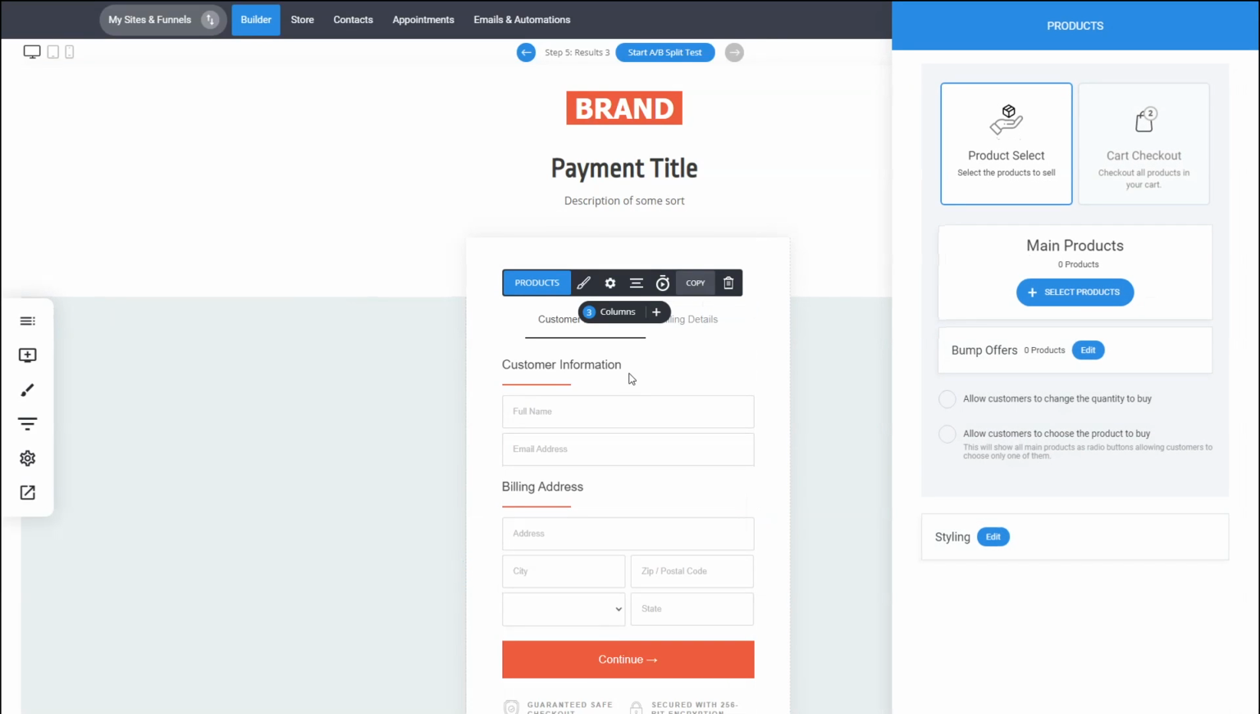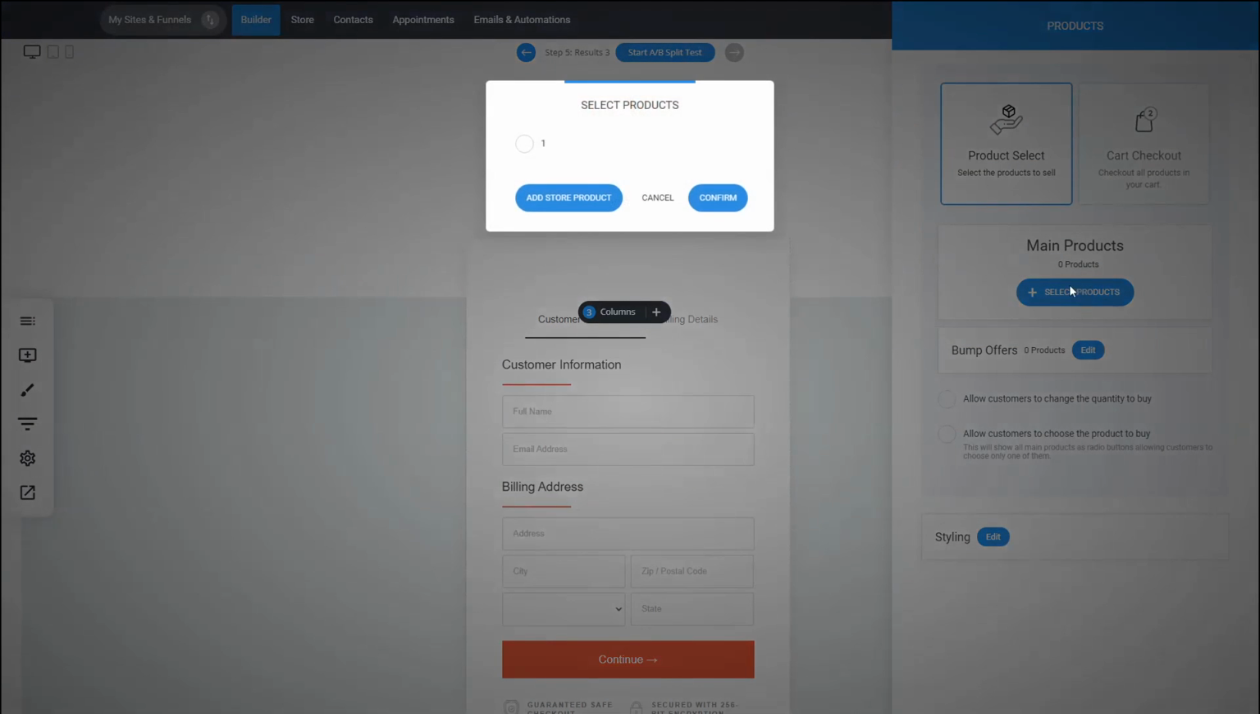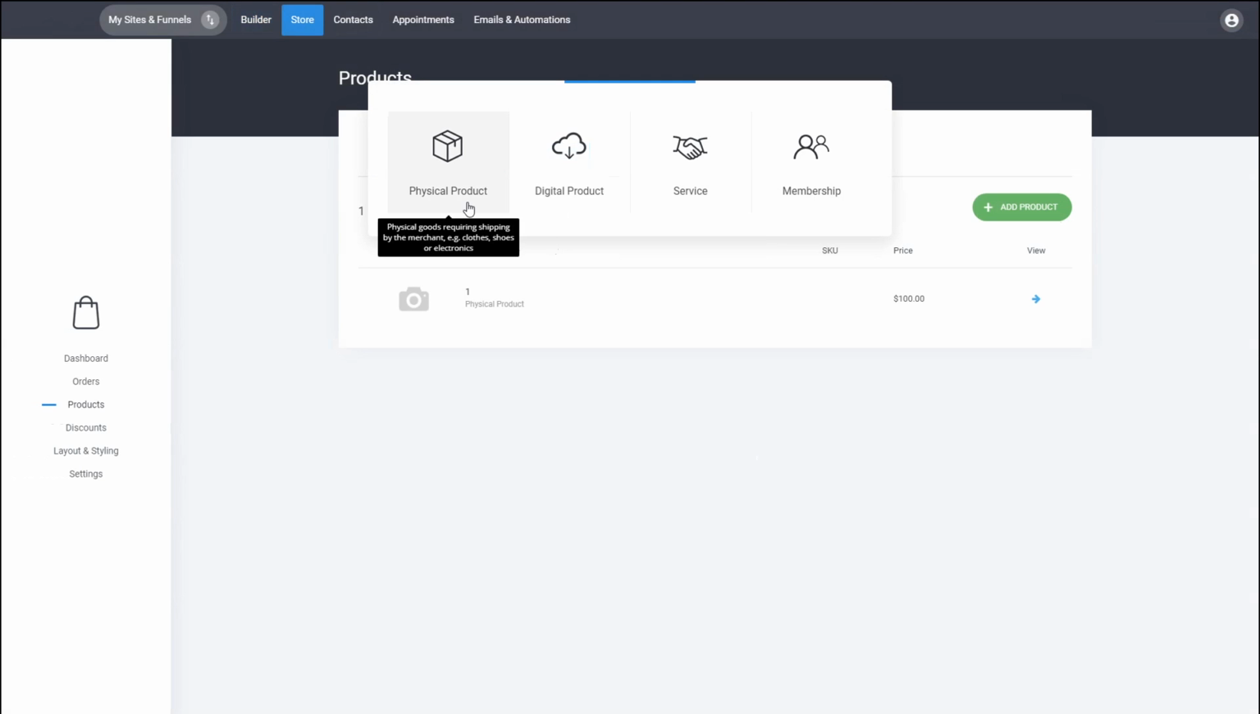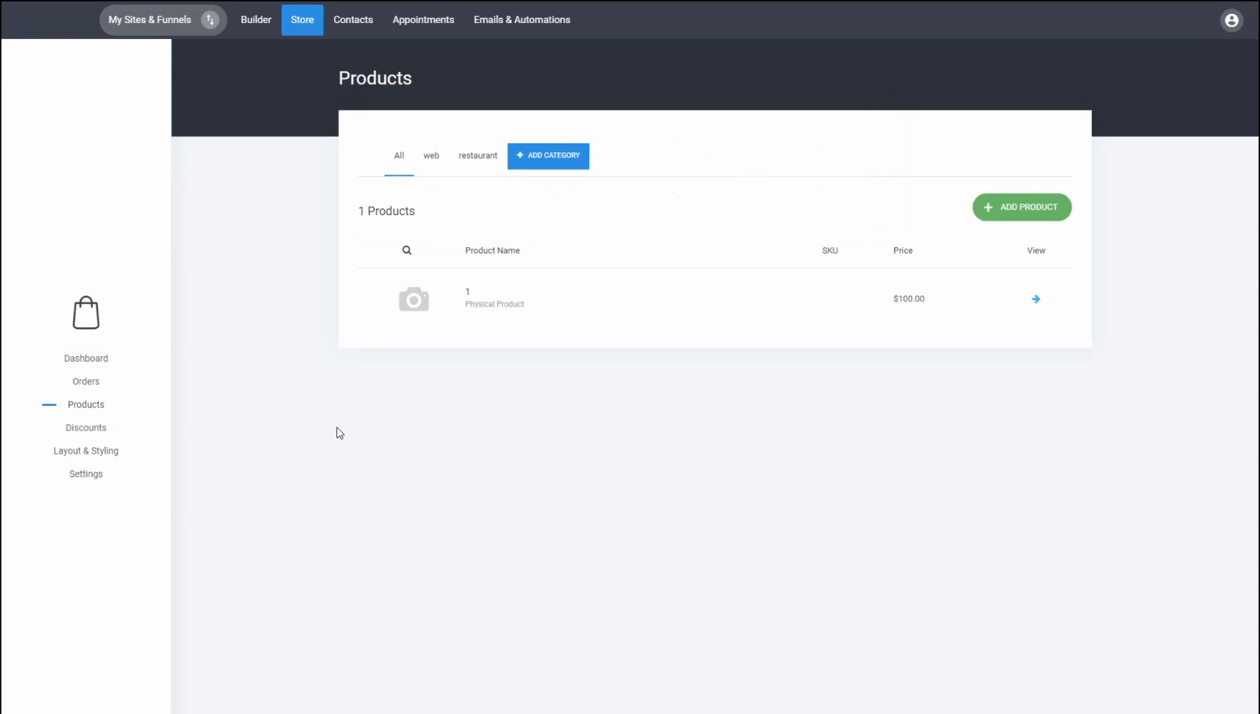Now, of course, to be able to sell something, you have to select what kind of product you have inside. If you don't have a product yet, you can go and create one in the store area, where you can sell any type of product: a physical product, a digital product, a service, membership, or subscription. It is entirely up to you what kind of product you want to sell. And of course, connect the payment processors in the settings to be able to actually start accepting the fees. But we have a dedicated video on accepting payments, so you can check that one as well.